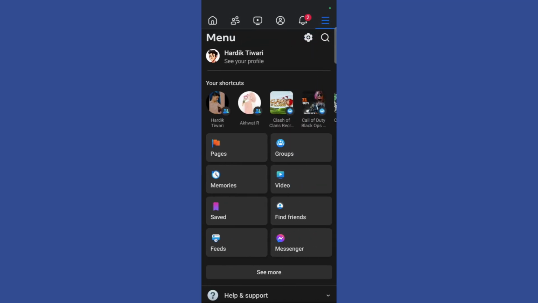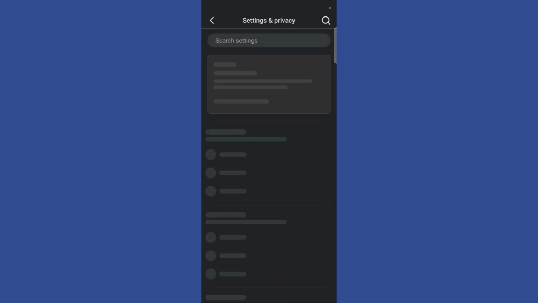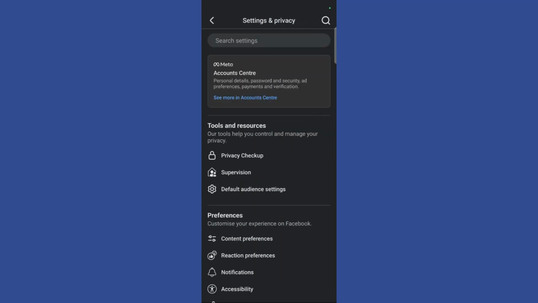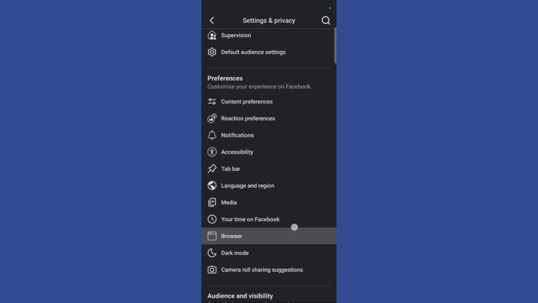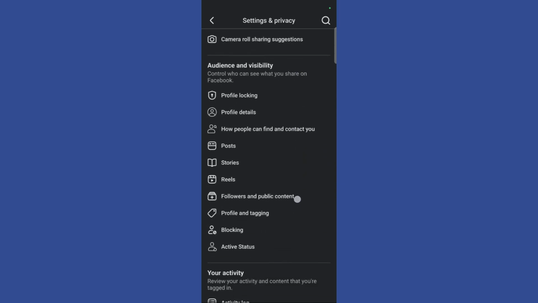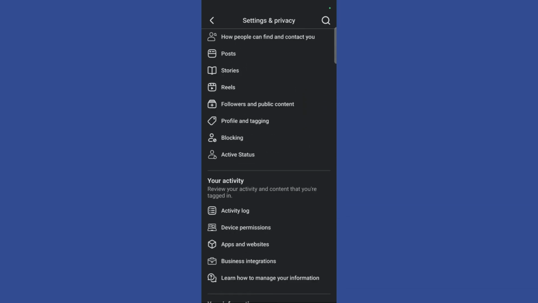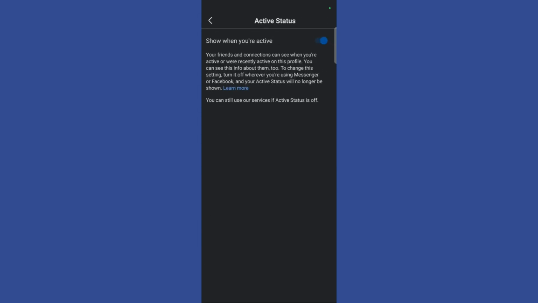Then click on the settings gear icon and it will lead you to the settings and privacy page. Then scroll down until you see this option which says active status. Simply click on the active status and here you can see that currently this is enabled.